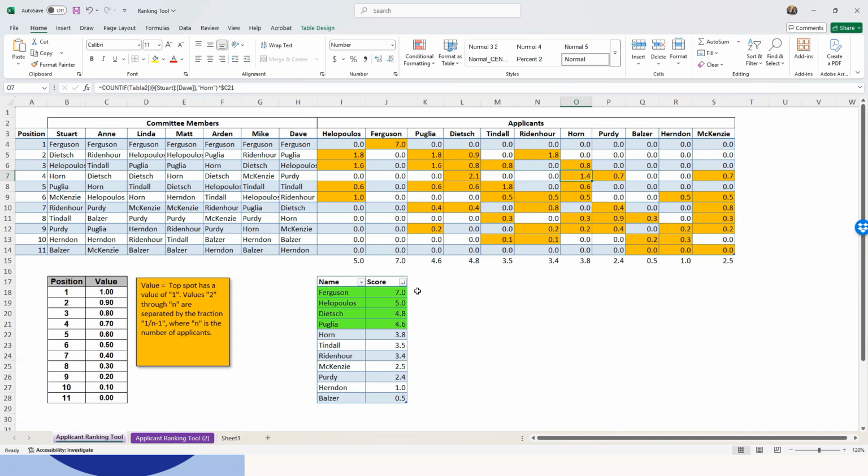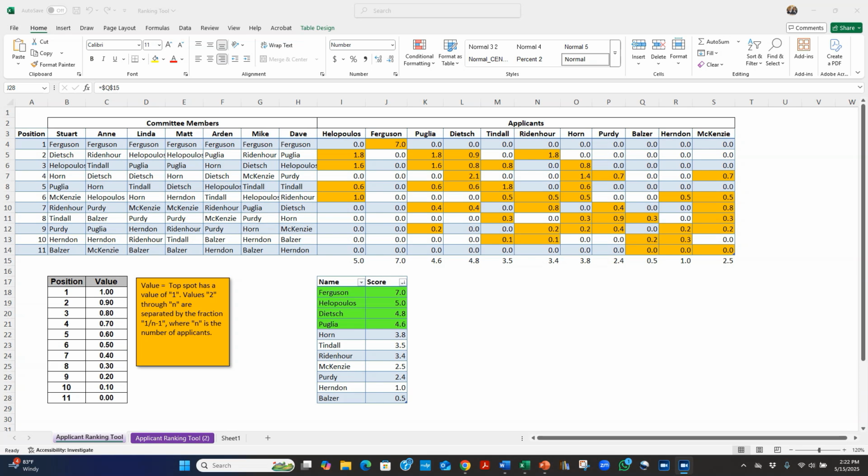So in this case, we've highlighted the top 4 candidates in green, but Ferguson has a score of 7, and the lowest individual has a score of 0.5. This is because you can see that we had one individual score him at position number 8, and one individual score him at position 10, giving him a score of 0.3 for 8 and 0.2 for 10, for a total of 0.5. So that's basically it.